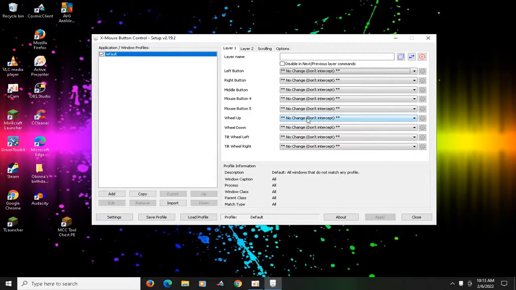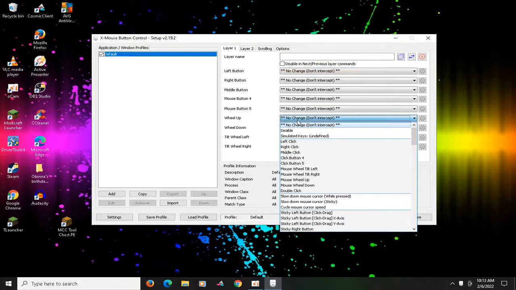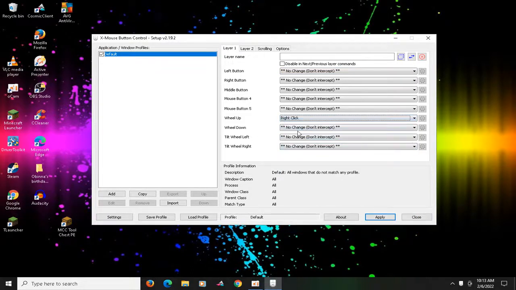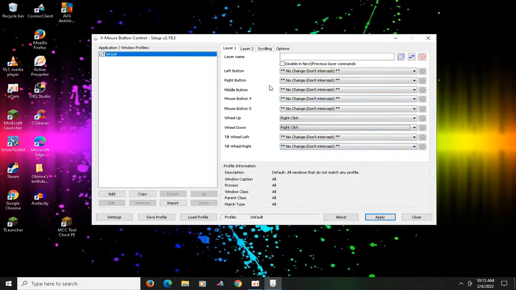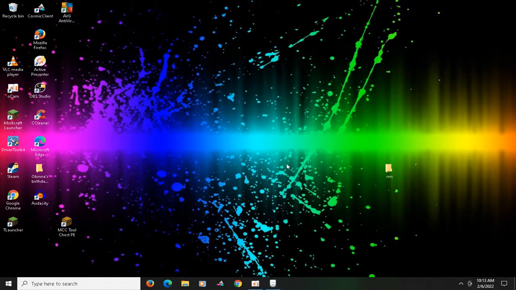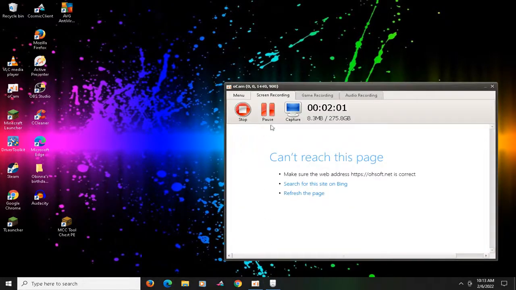What you want to do is go to wheel up, then choose either left click, right click, middle click, button 4, button 5, or anything you want. I'm going to pick right click because I mostly play Minecraft, and I'm going to use that to play Minecraft. I'm also going to do right click for the other one. Then press apply, and there you go. I'm going to test this out in Minecraft. I'll see you guys soon.